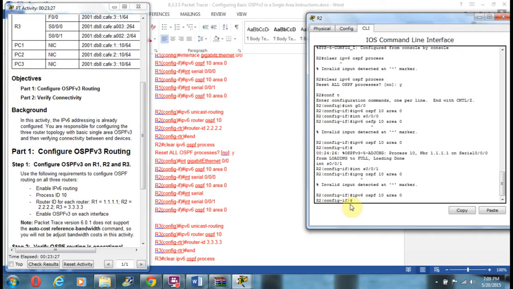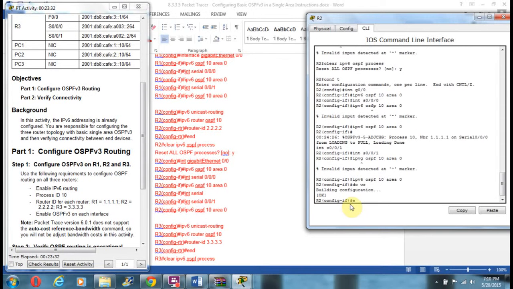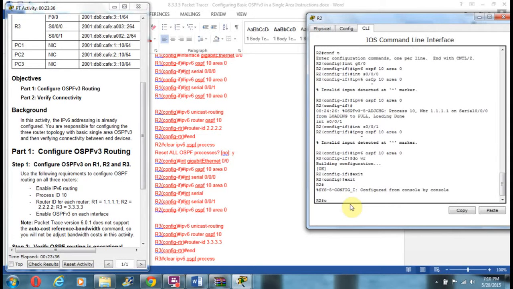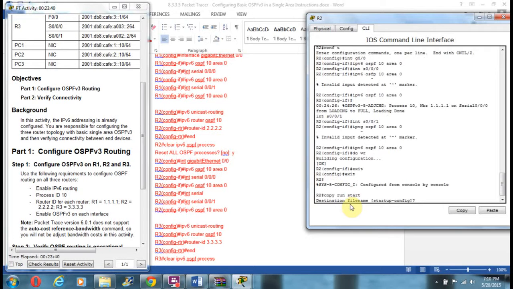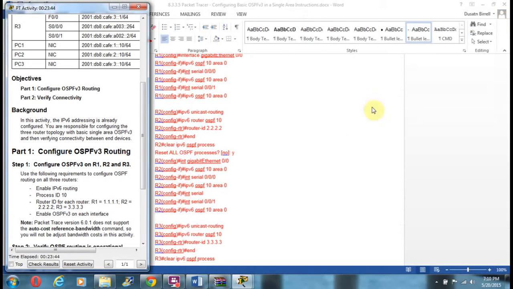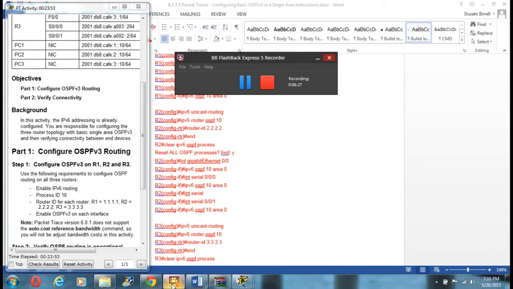Now let's do a copy run start, by the way. I like to go all the way back and then do a copy run start, and now you know it's saved for sure. That's the exact same thing I'm going to do for router 3, but I'm not going to let you guys watch me through that because it's the exact same thing, besides I'm just going to use 3.3.3.3 for the router ID. So let's pause this for now, and I'll get right back to you when we're done with this.